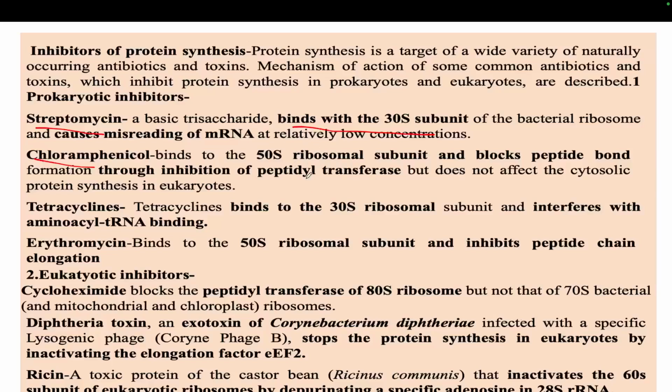But if you give chloramphenicol to a eukaryote, where protein synthesis happens in the cytosolic part, it will not inhibit protein synthesis, right? Because here the subunit is also different. In eukaryotes there is a 60S subunit, but in prokaryotes there is a 50S subunit, where the chloramphenicol will go and bind to this 50S subunit, and the peptidyl transferase activity will get lost. Okay.